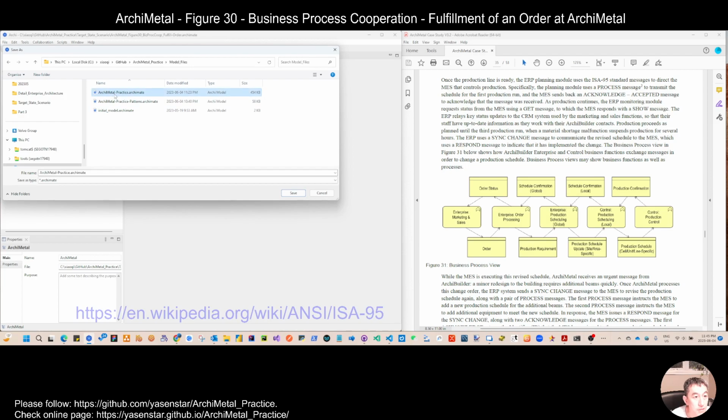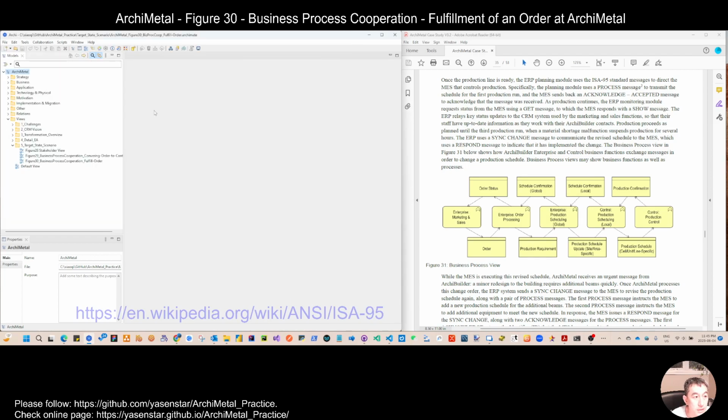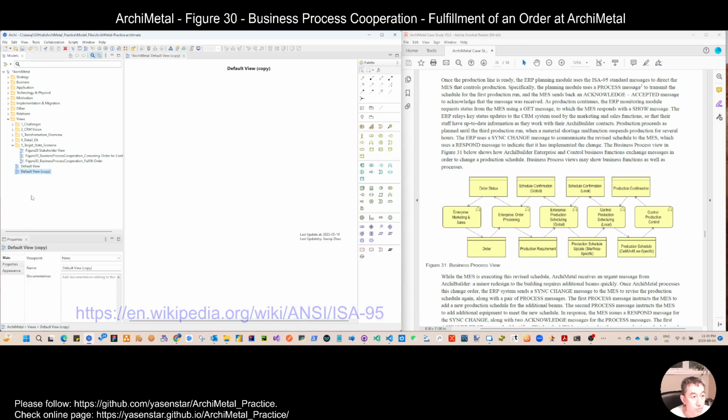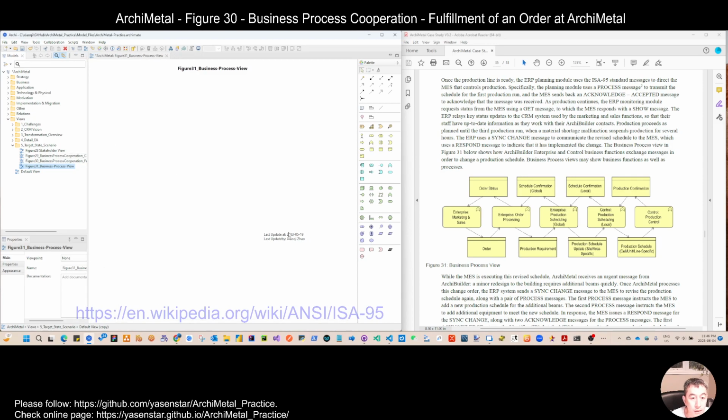So here, now is this generic model file. We can start making more models from this version. So figure 31. It's called the business process view, but actually we don't use the business process notation here. We use the business function.